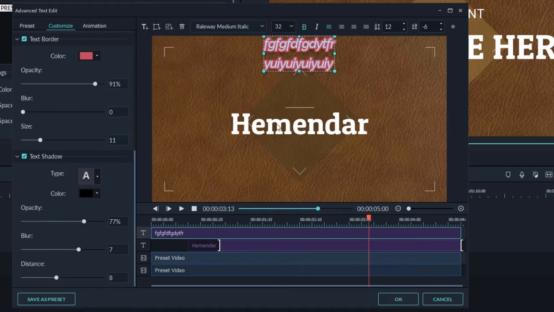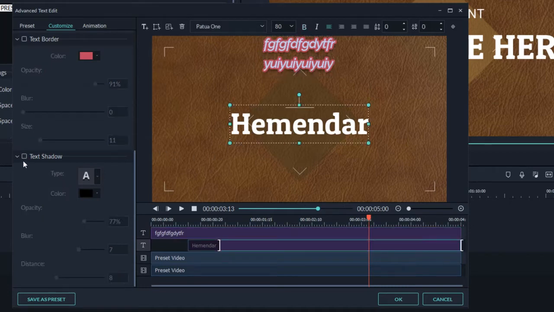I'll show you this thing here. I'll select this and enable text shadow for this. I have added a black color here, and I'll just increase the distance of this shadow. From here you can select the shadow type, how it should appear, and you can adjust the distance from here.